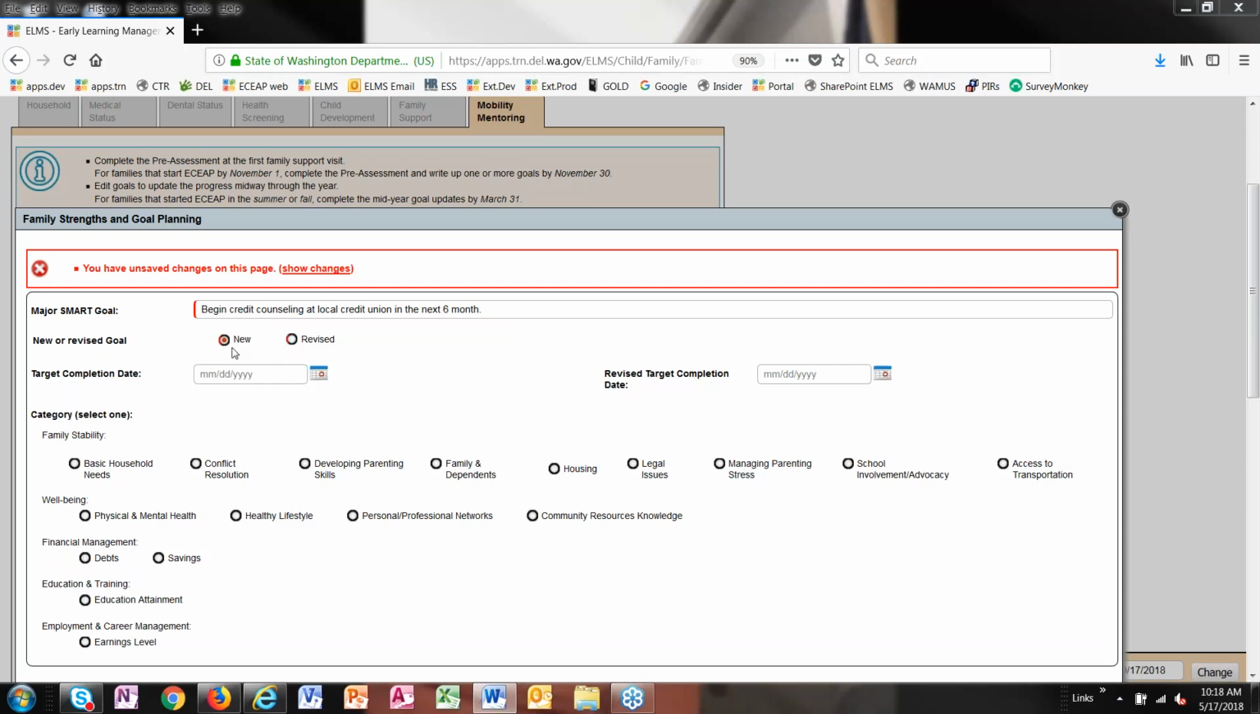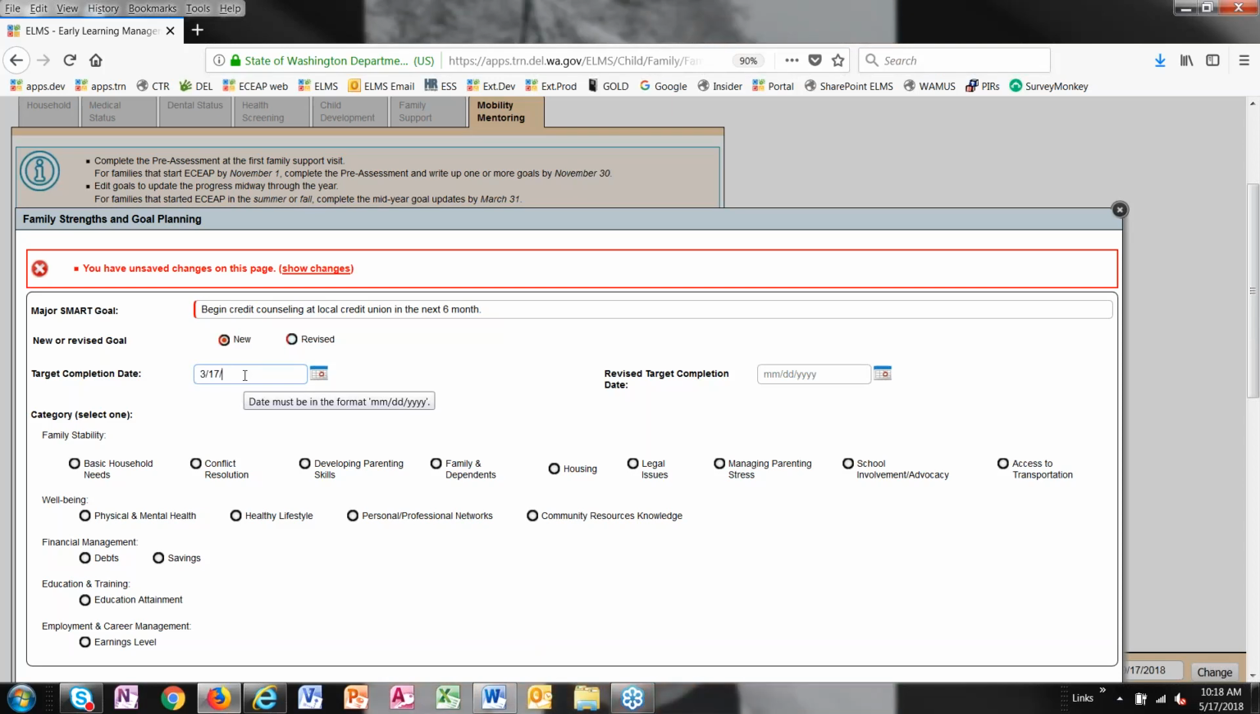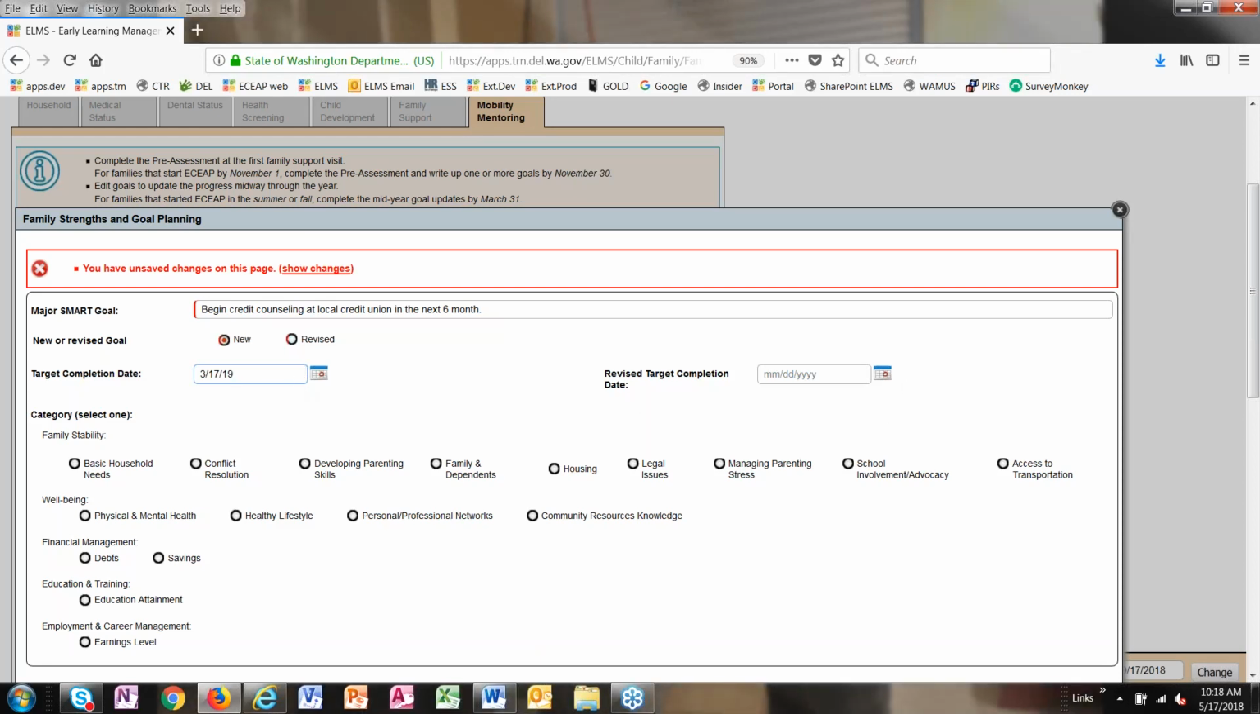Okay. And I've checked new because this is a new goal. We'll put in the target completion date. Let's say that's in March. I'm pretending I'm in September of 2018 right now, so that's about 6 months out. If that date needs to change later, there's a place here on the right where you can revise the target completion date.